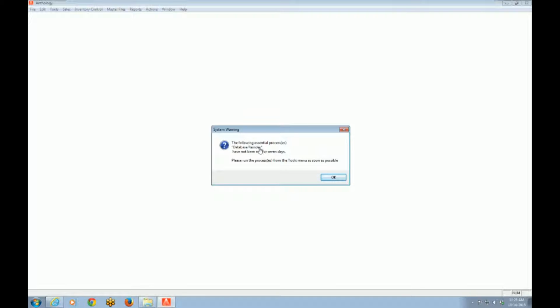So one of the new features we added in version 8 is that you'll get these system warnings about certain processes that have not been run. In this case, the database reindex hasn't been run for 7 days. Actually, on my system, it's probably been a lot longer than that, but that's okay in my case. Though in your case, you want to make sure you run this. I believe this message will pop up every time, the first time you open Anthology once you've upgraded to version 8, because it doesn't have that reference built in yet. So you can go ahead and click OK on this.